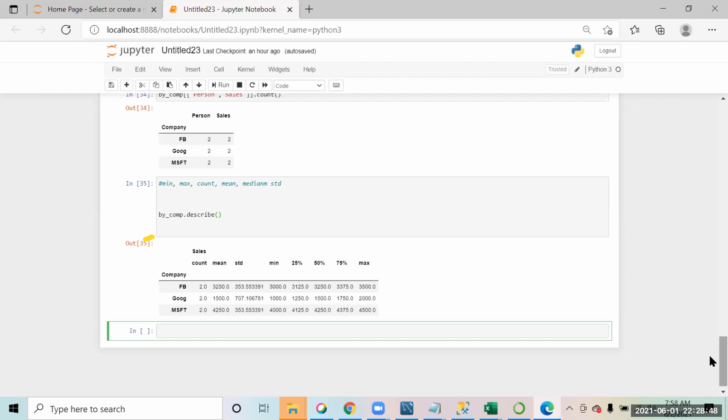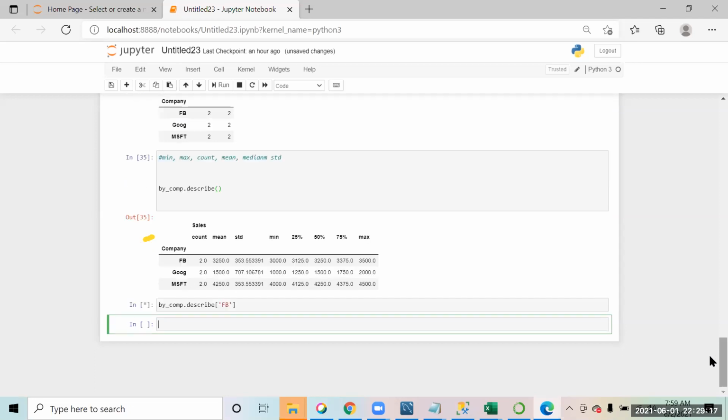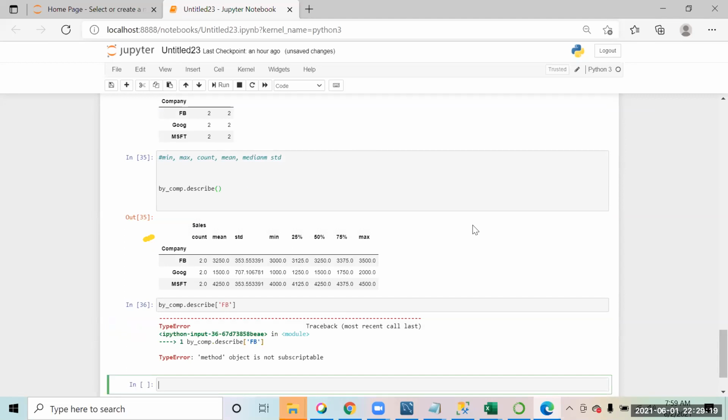Suppose I say I want to see this summary for only one of the companies, say only for FB. So how can I do it? I will simply say df dot describe. I will just say that I want to see it for the company that is FB. Describe this also.